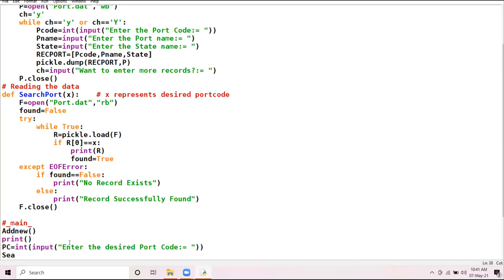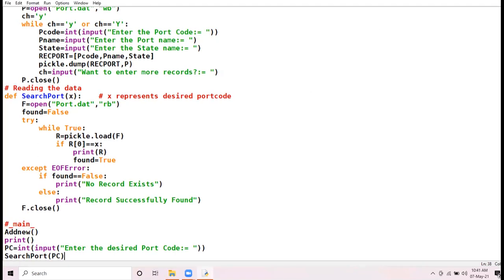Search port, and pass your inputted port code as the actual argument in the function. PC is the actual argument, X is the formal argument. Am I clear? Students, am I clear with the question?